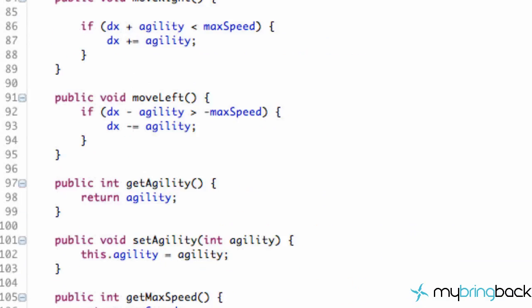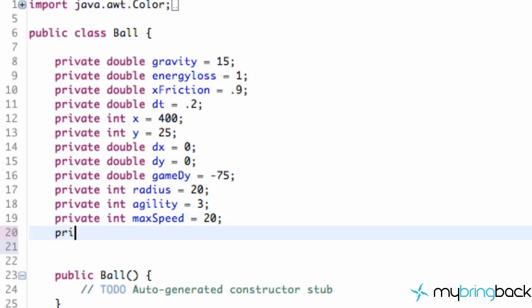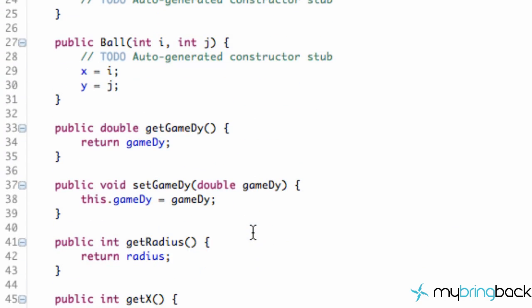So we'll just copy that, and we need to set up this Boolean value for our ball class. So we're going to say private Boolean game over, and we're going to set this again equal to false to start out with. So then what we're going to do is go into our update method, and if game over is equal to false, we can still do everything else. But if the ball is below the bottom of our applet, we're going to switch this to true.